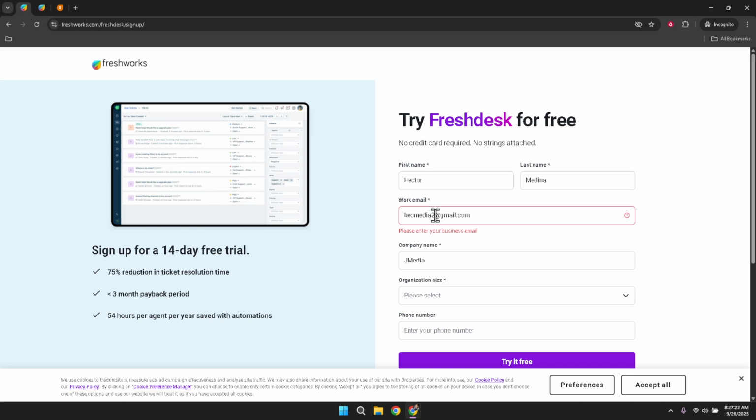Enter your company name right after. Even if you're a freelancer or a small team, the company name helps personalize your workspace. The next detail is your phone number. Carefully input your number so Freshsales can reach you if needed. Double-check each digit to avoid any errant entries.